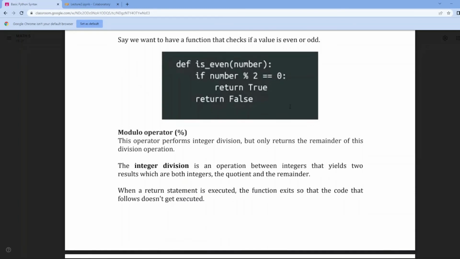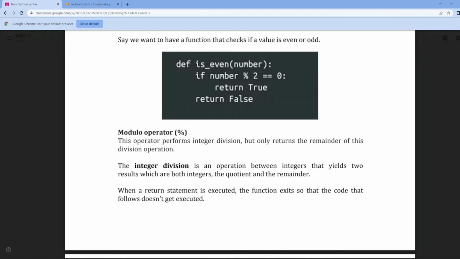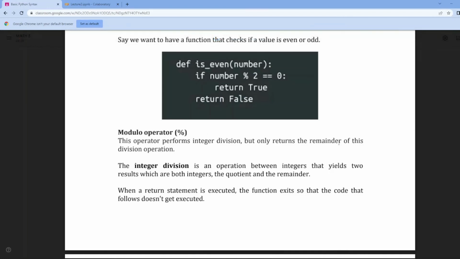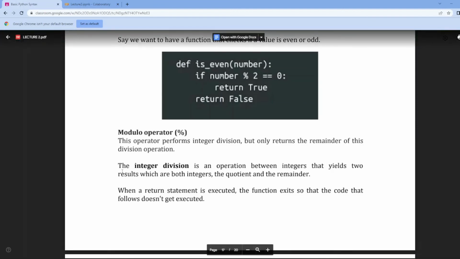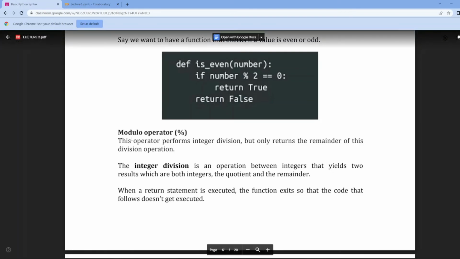Okay, so modulo operator. This operator performs integer division. Ano ba yung integer division? It returns the remainder of the division operation. Okay, so the integer division is an operation between integers that yields two results which are both integers, the quotient and the remainder. For the modulo operator, ang ibabalik niya sa'yo yung remainder.